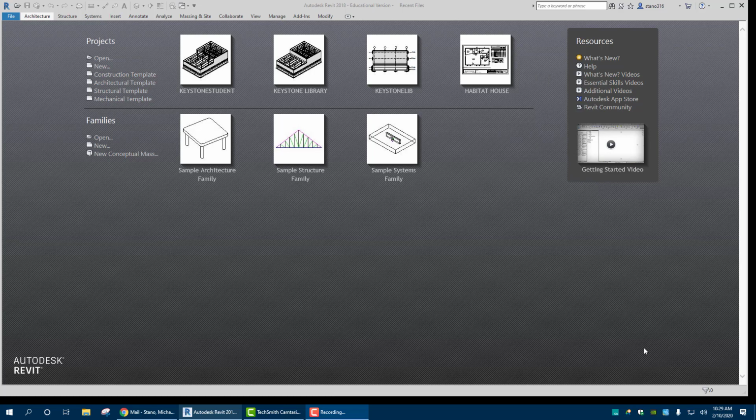Hello everybody, and today we are going to start our Keystone library project. This is where we take a warehouse that's on a brownfield and convert it into a library, something a little bit more useful. So in order to do that, you're going to open up your file that says Keystone Student. This is located on Google Classroom, and you're going to download it to your desktop, then open it up.